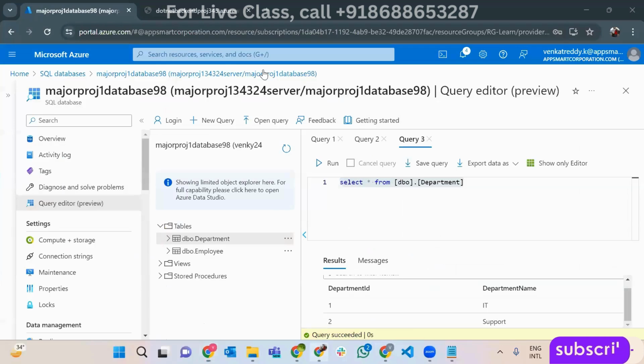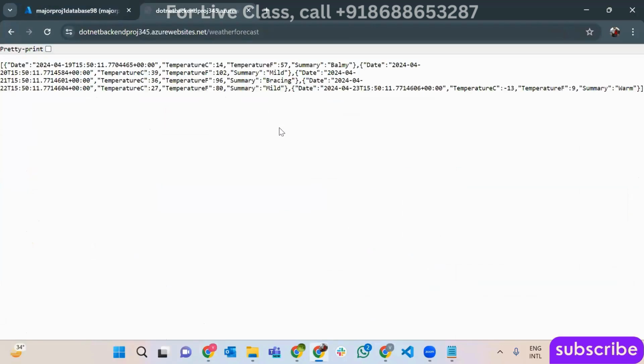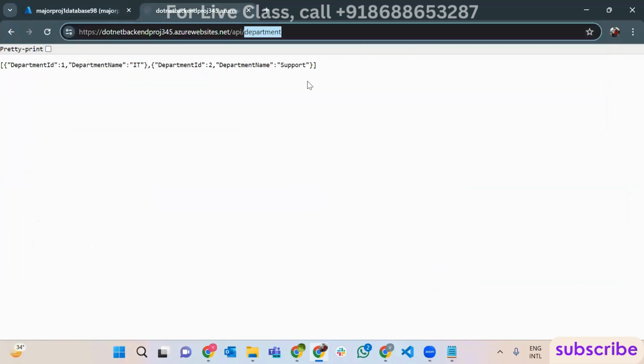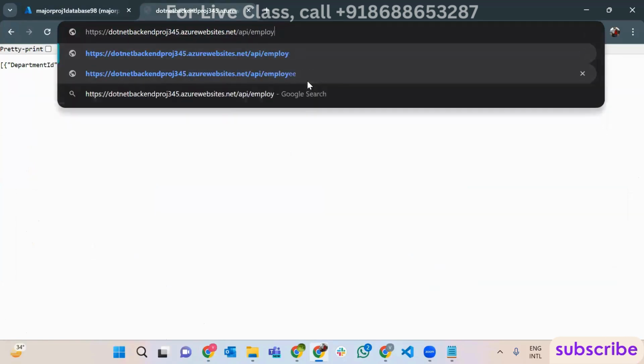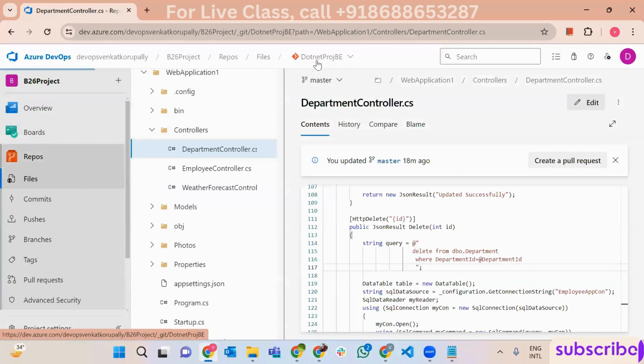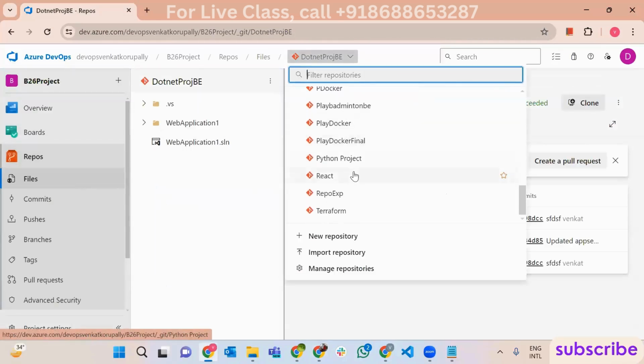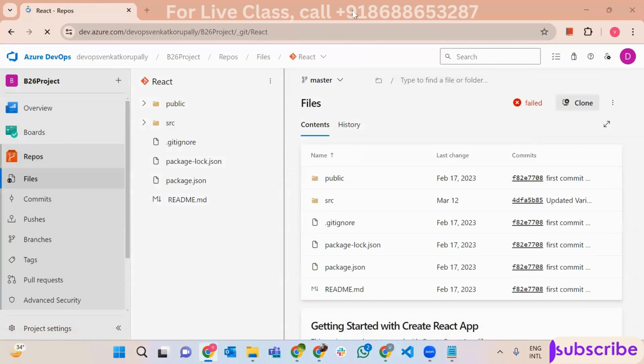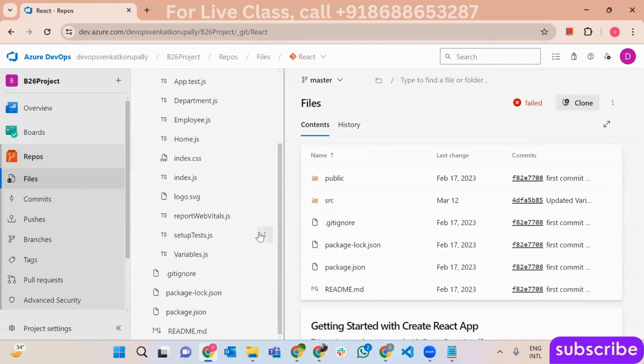If you look at here, I'm able to get the department table data and employee table data. Very, very good. Now, guys, let me go and look at the front end code. If you look at this React code, this is my React code, guys. First, this is the front end component. Front end component has been written in the React.